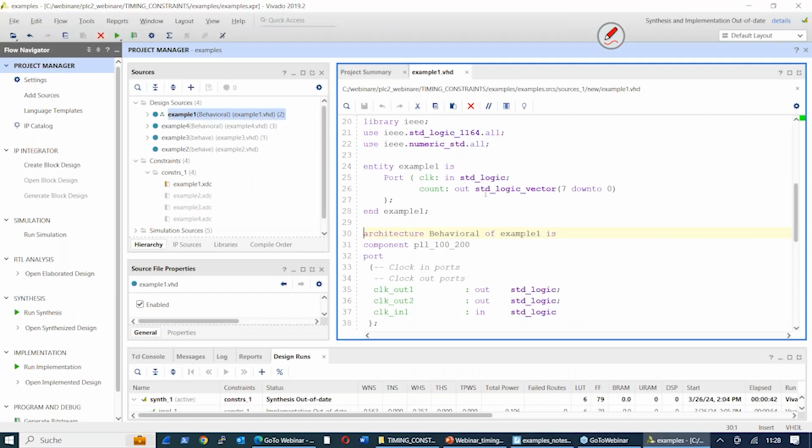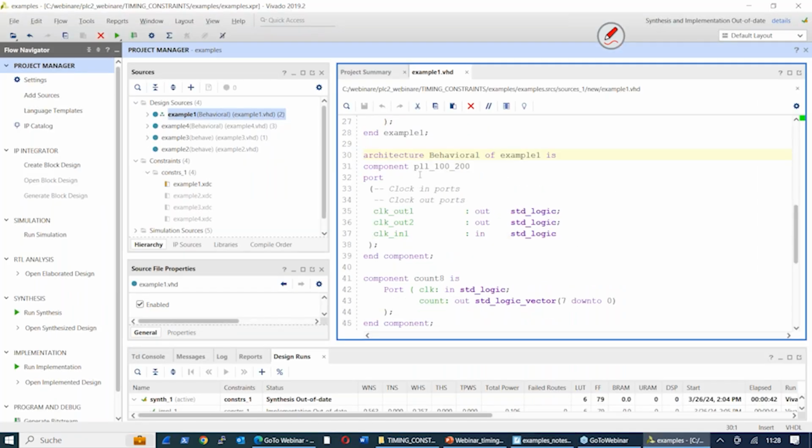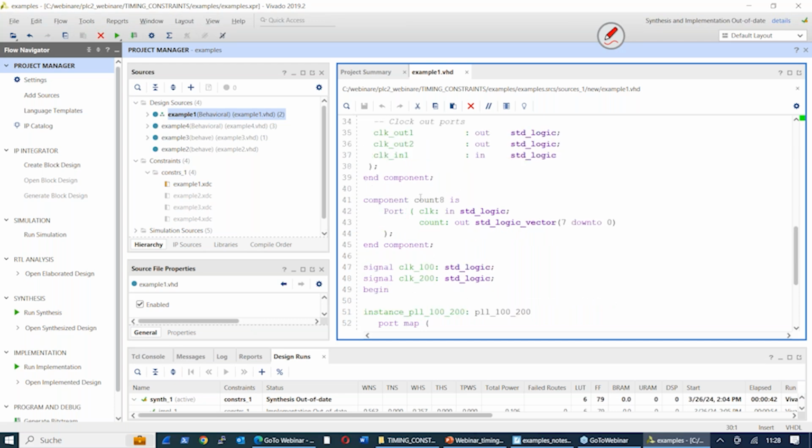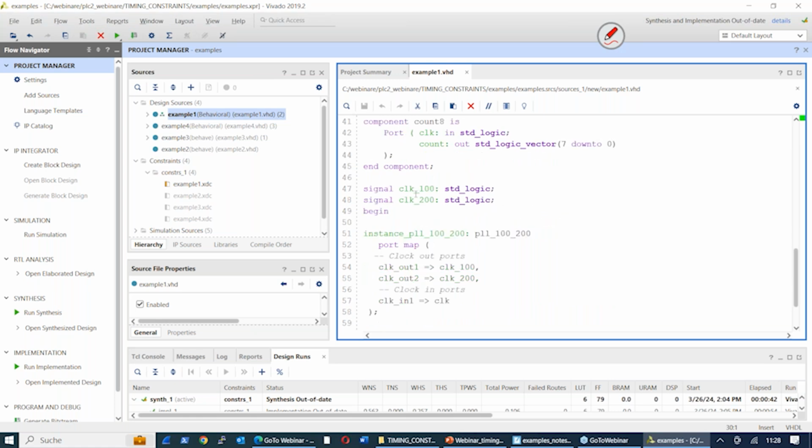And then I do have an IP, I call this PLL. You see, clock in is the clock. I define just two clocks. One is 100 meg and one is 200. So I don't actually need 100, but I just defined it. Then I have a counter, okay? And then I define the two clock signals. One is 100, one is 200.